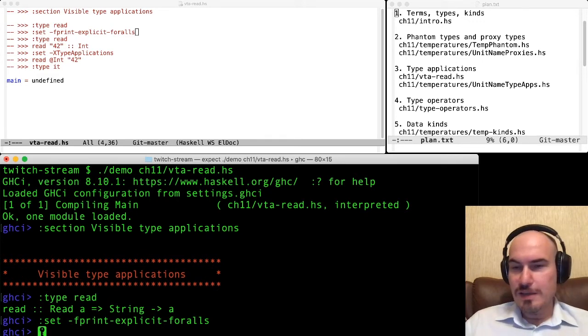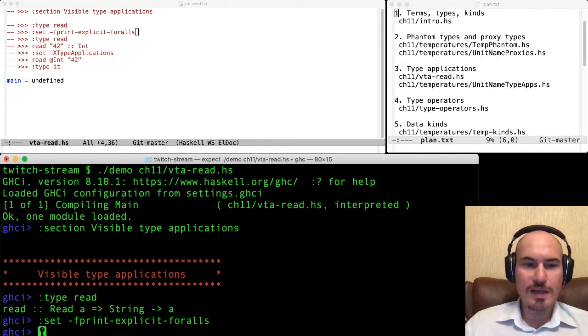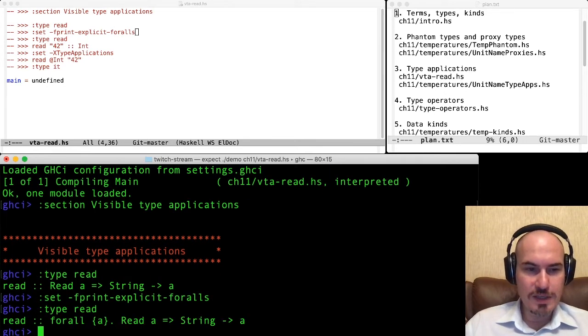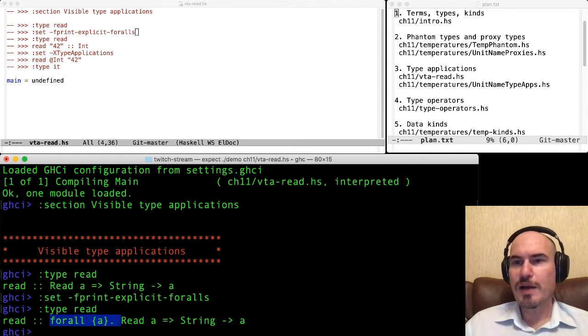Because this function has one implicit argument. We can ask GHCi to print this argument explicitly, like this. And if I ask for the type of the read function, you will see it. So here, forall a, this is an implicit type argument. And we can use this function differently.